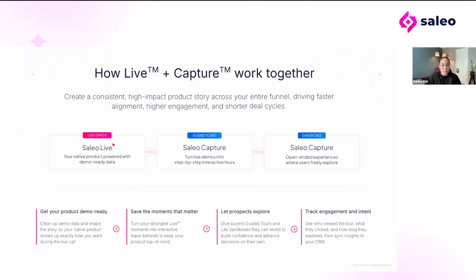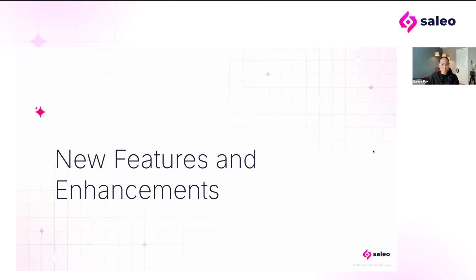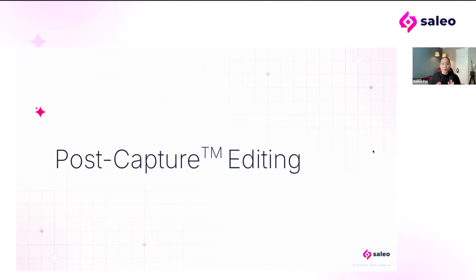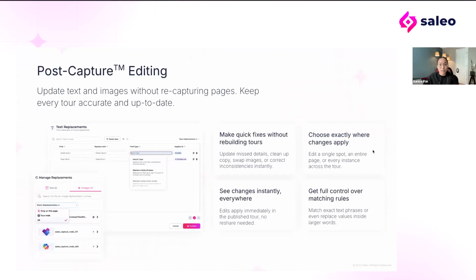So let's get into some of the new features that we've released over the last few months. All right, so I think this is the biggest feature that a lot of our customers and even our internal team has been waiting on: the ability for post-capture editing. What this allows you to do is create a base template of a capture, and then within the capture that you've already taken, you can go in and edit text and images without having to leave the Capture product and go take additional snapshots within your live environment.